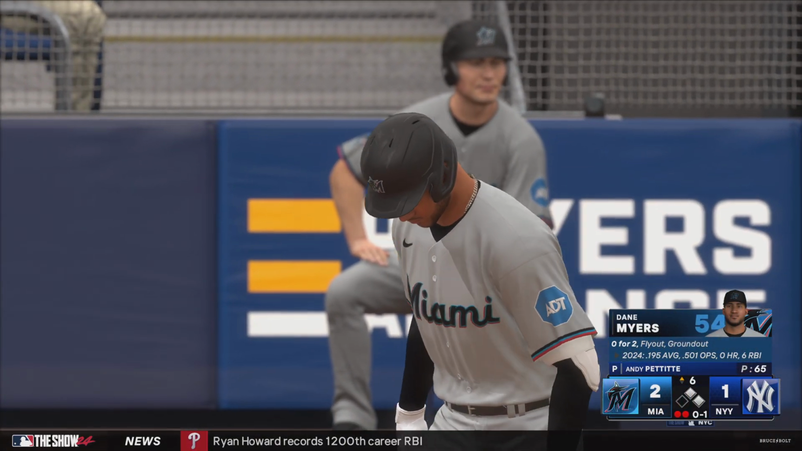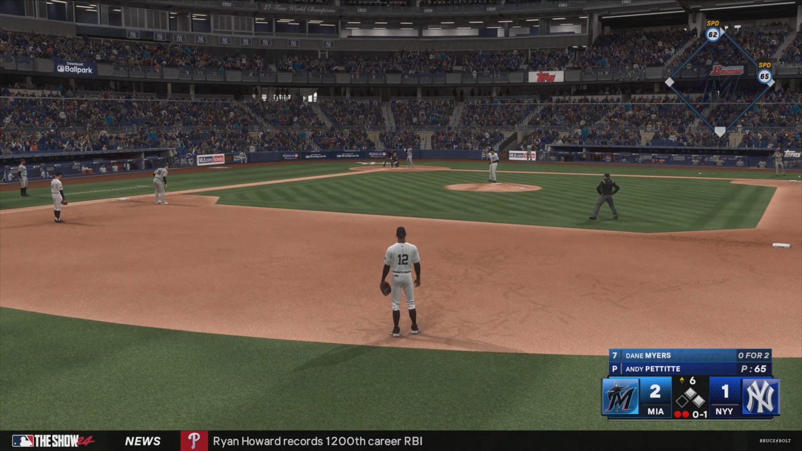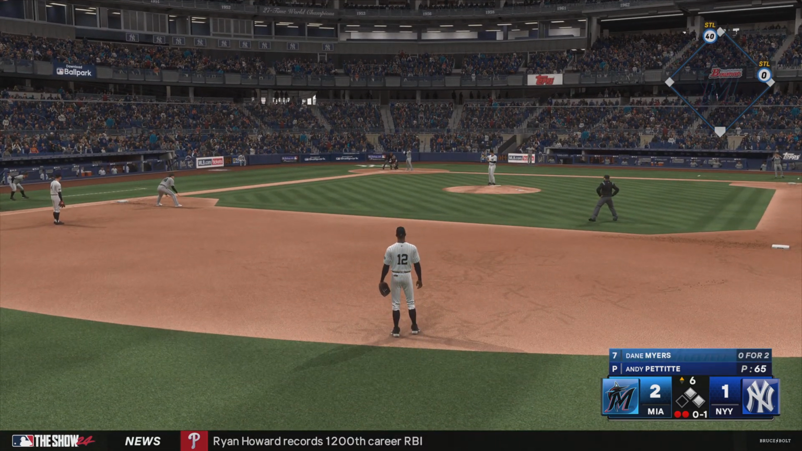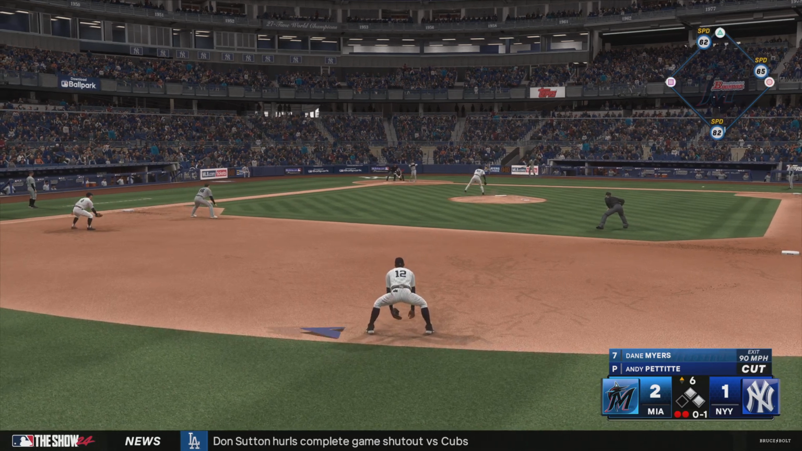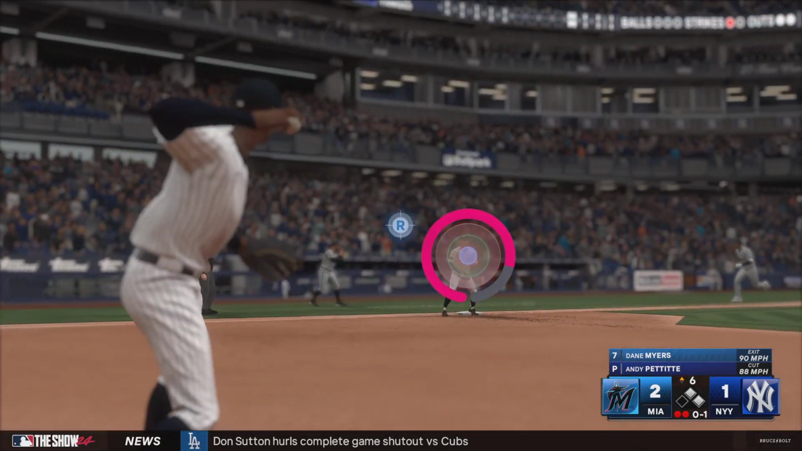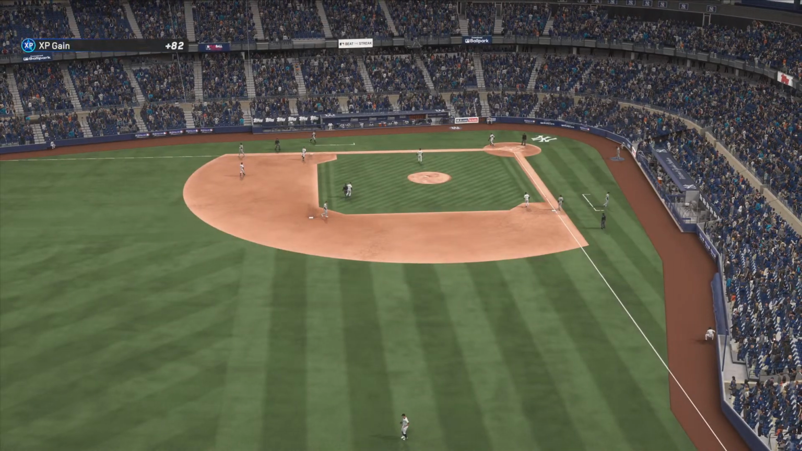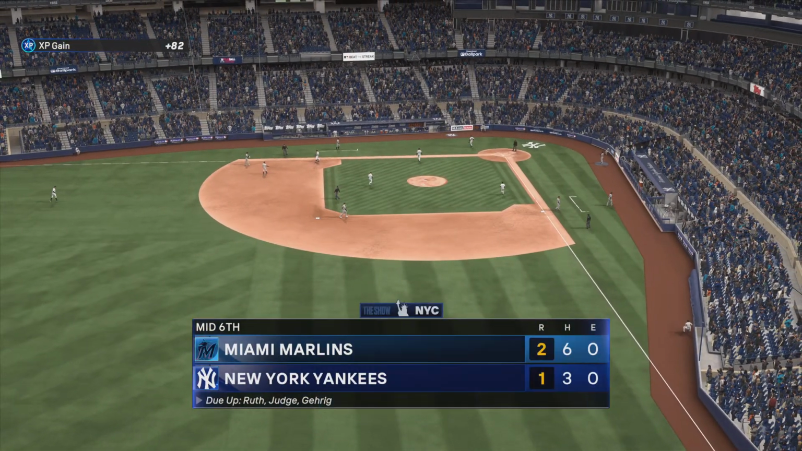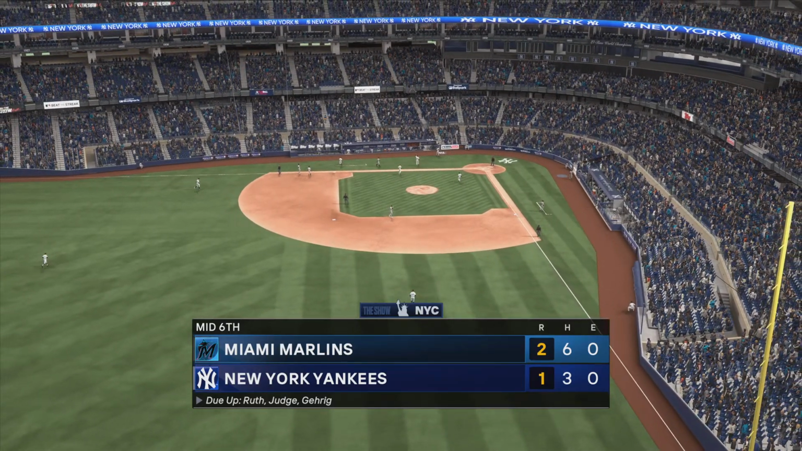Next is the speedy first baseman, Dane Myers. Smoked on the ground, a second. In time to Gehrig, and that is that. So they strand a pair. Heart of the order, 3, 4, 5 coming up. It's the Marlins 2 and the Yankees 1.